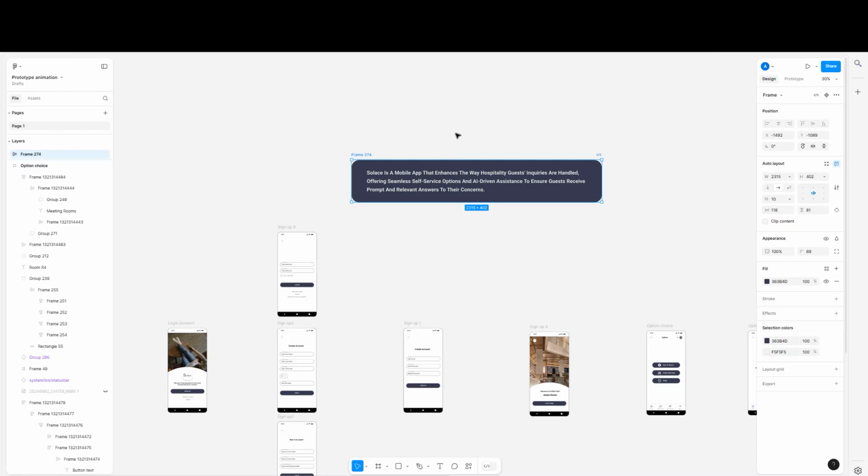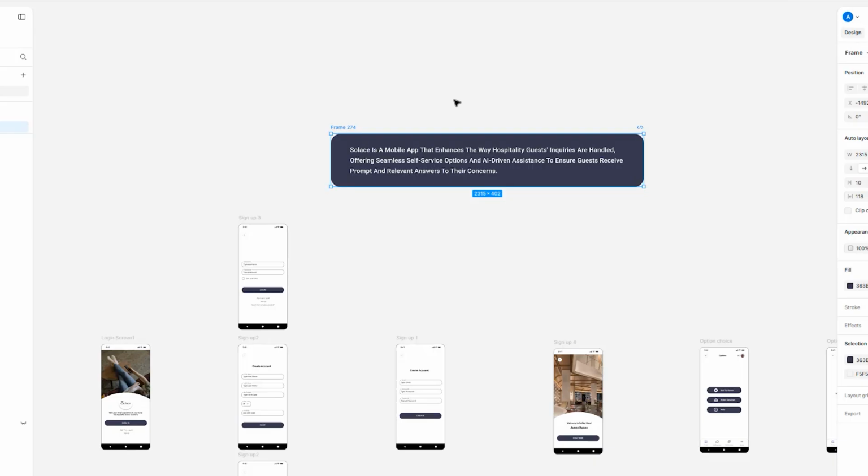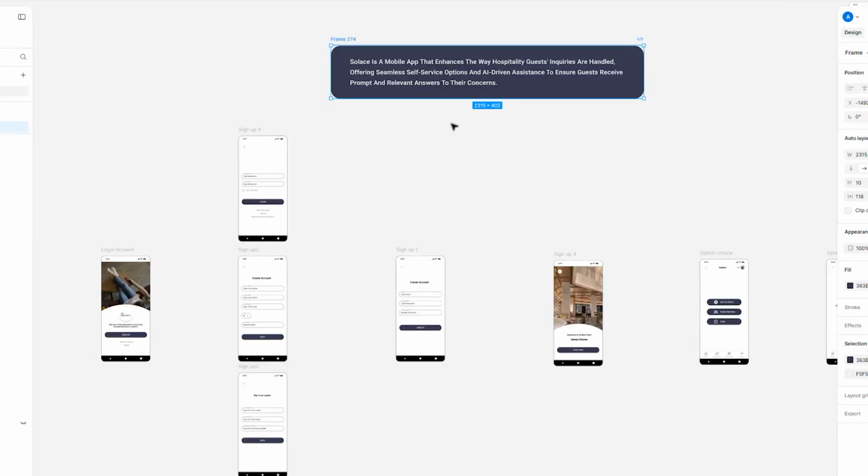The project is an app called Solace, a mobile app that enhances the way hospitality guest inquiries are handled. The goal is to offer seamless self-service to users and guests, as well as AI-driven assistance to ensure that guests receive prompt and very relevant answers to their concerns. That's what I'm going to demonstrate through this presentation, and show how this will happen.